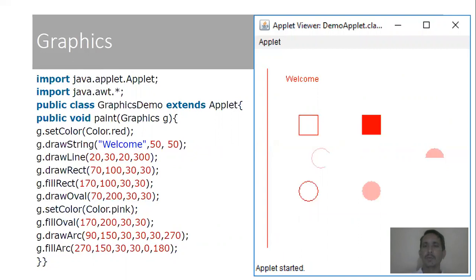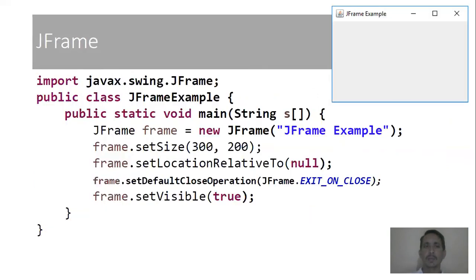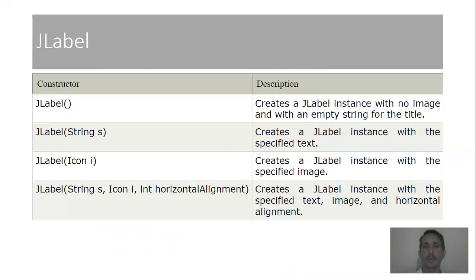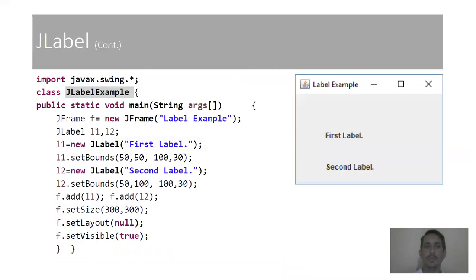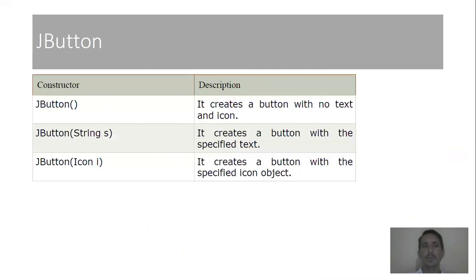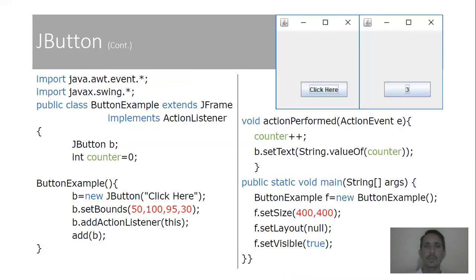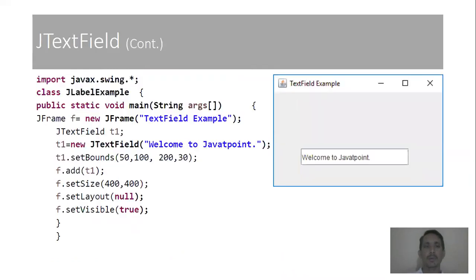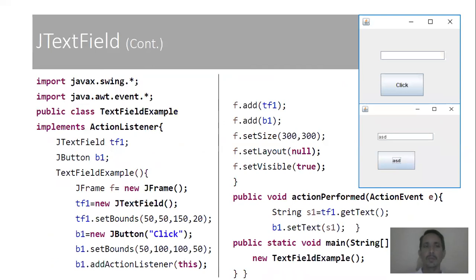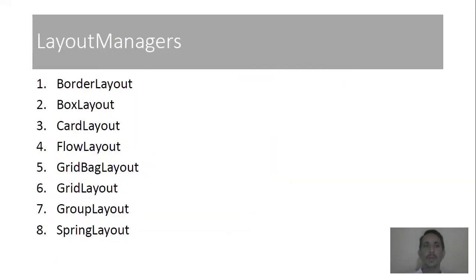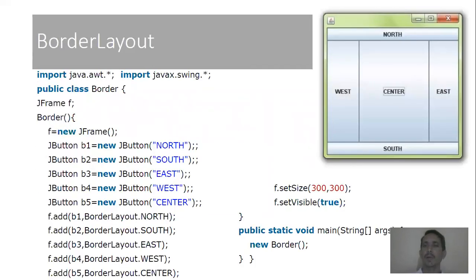This example shows how to draw a line, rectangle, and square, right? How to create the frame and display it. JLabel to display some information, JButton, right, to take the action from the users, JTextField to take the input from the user, and layout managers for the different graphical structures to arrange our different controls.